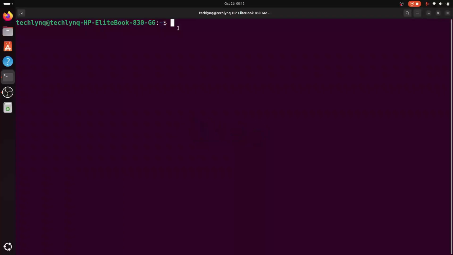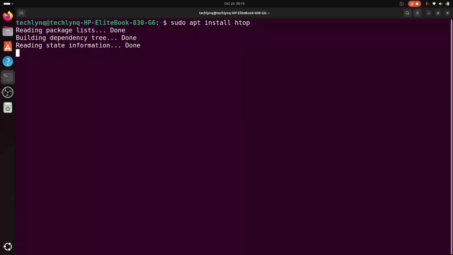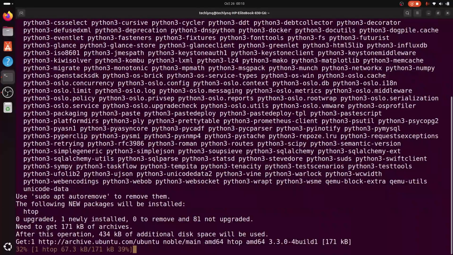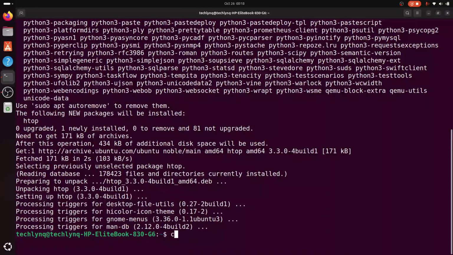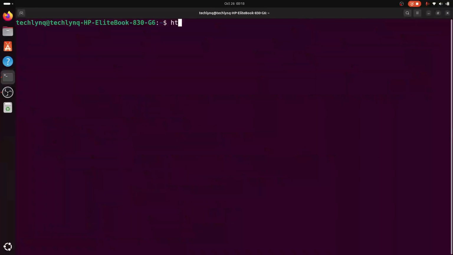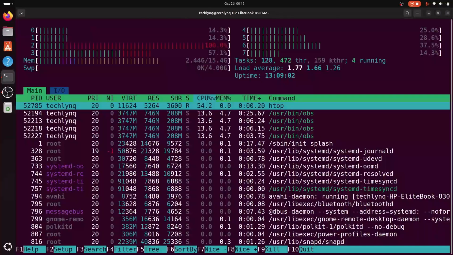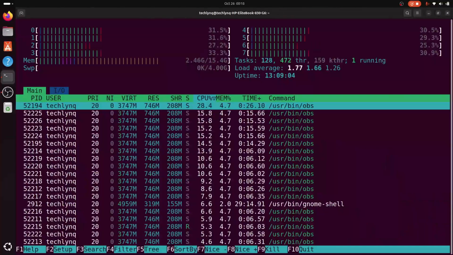To do that, we can install it. It is called htop. So this will take a couple of seconds to get installed. Once htop is installed, you can just issue the command htop, and that's it.